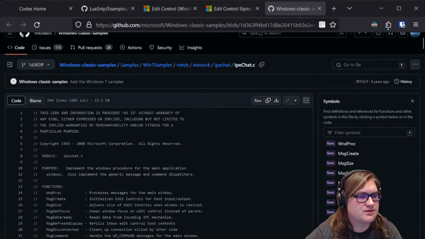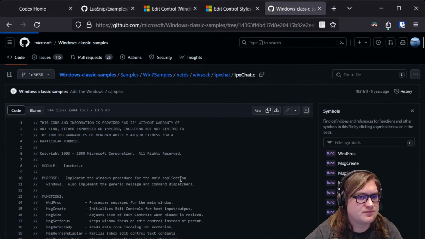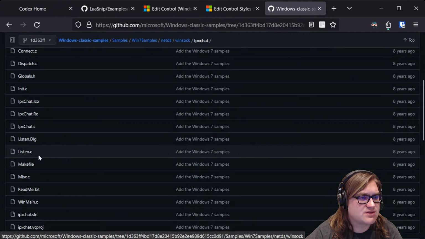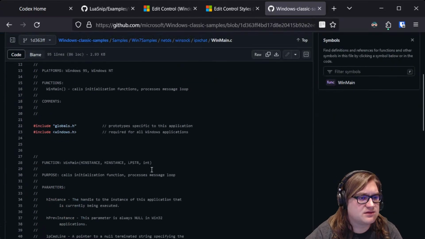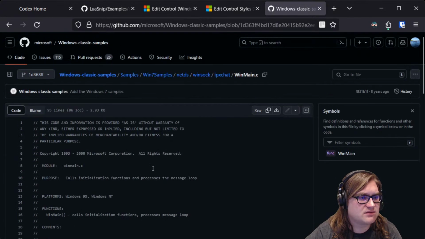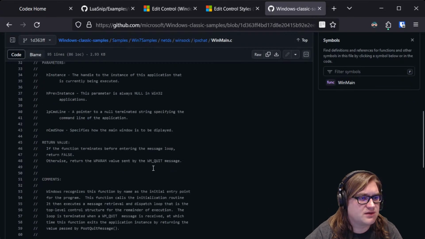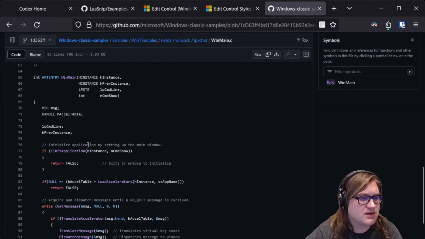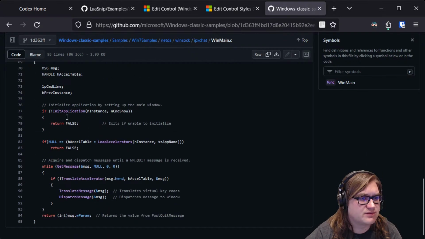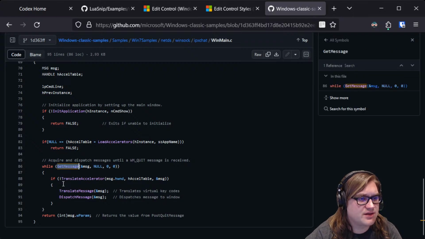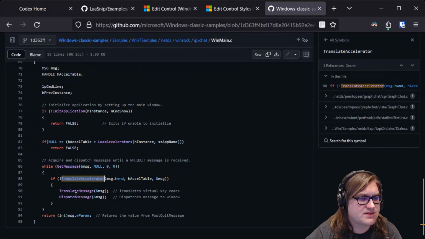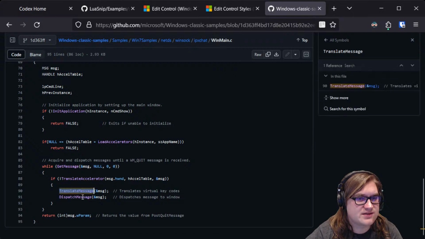Where's the Windows stuff? What else we got? So that's the IPX chat.c. WinMain. So what do we do in the WinMain? App entry WinMain. So while GetMessage. And then we translate accelerator. Wonder what that is. Translate message.